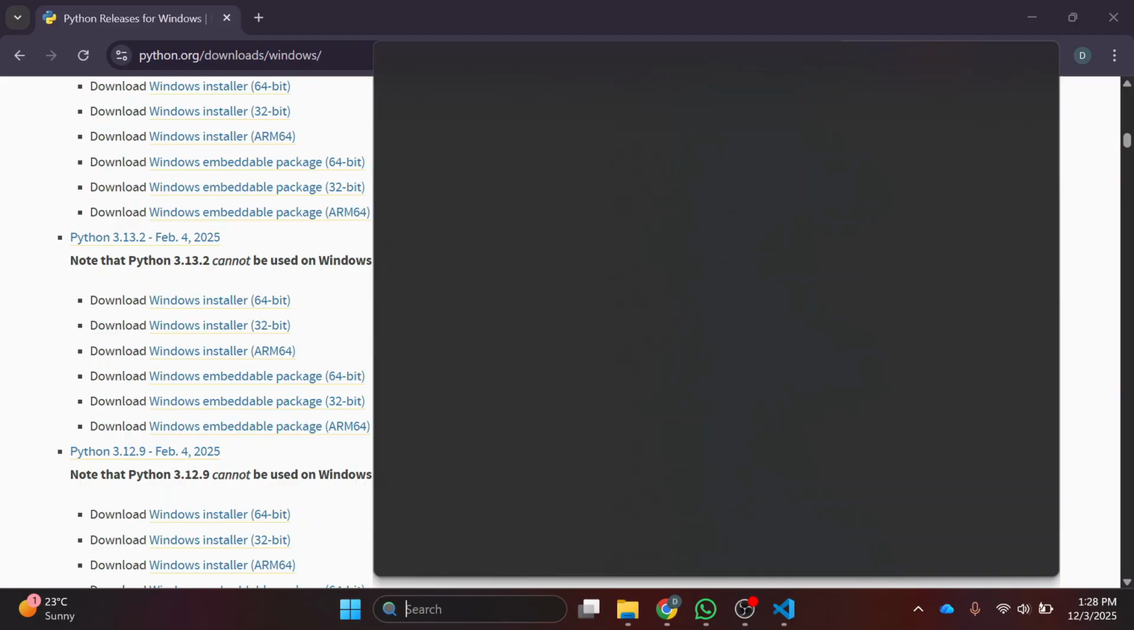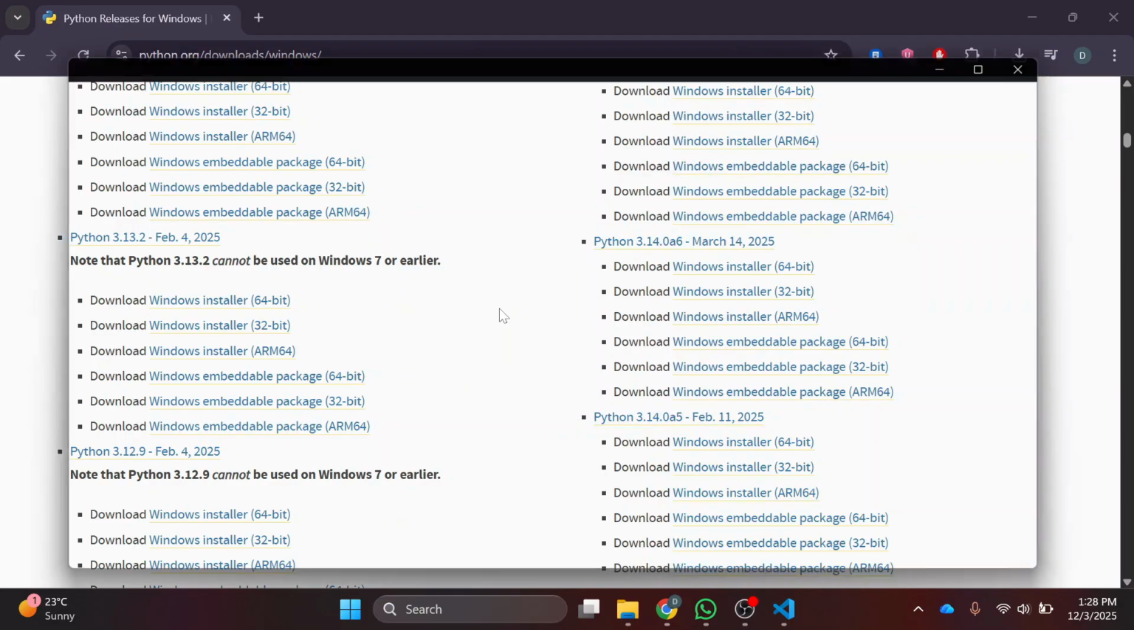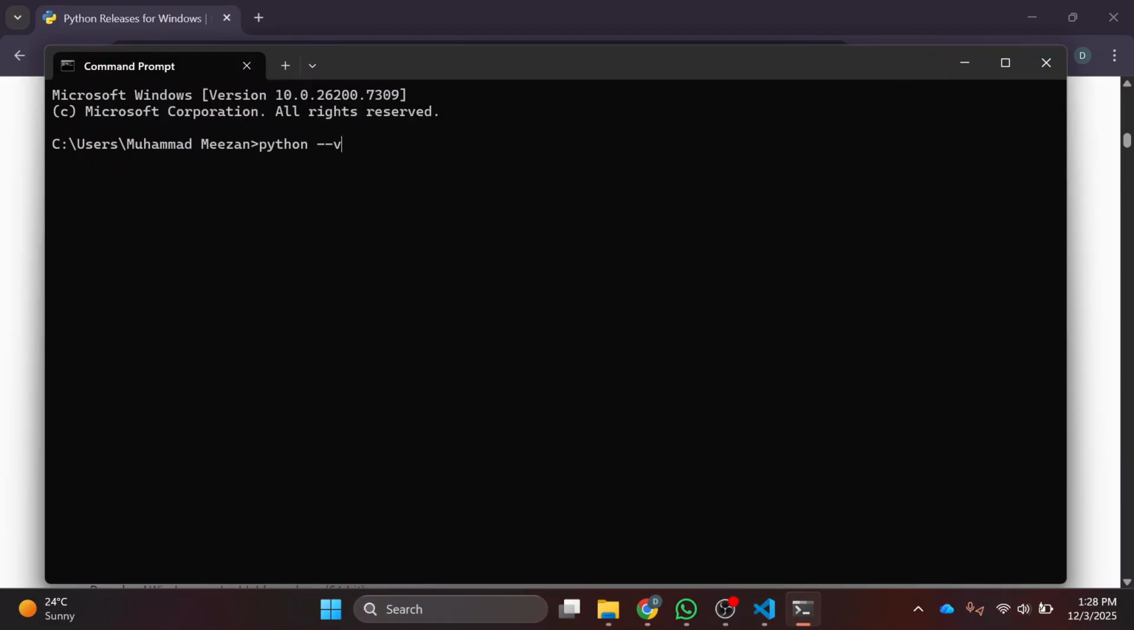Then, to verify which version is installed, open CMD. Then, type python --version and you will be able to see it. And that wraps it up.